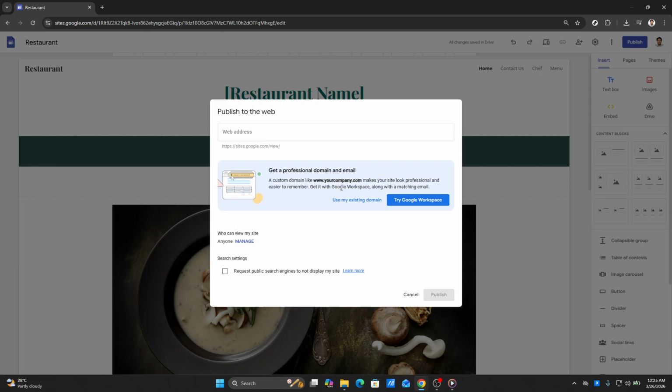And there you have it. You've just created a free website using Google Sites. Remember, you can always go back and make changes or updates to your site as needed. Enjoy showcasing your creativity and reaching your audience online.